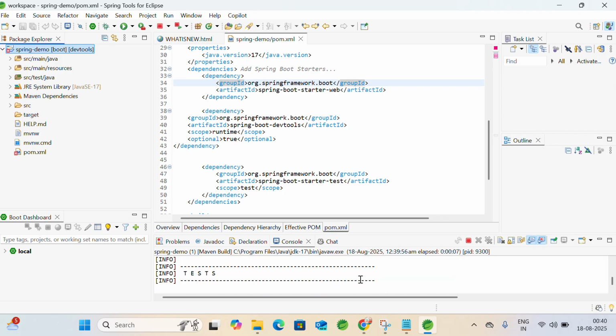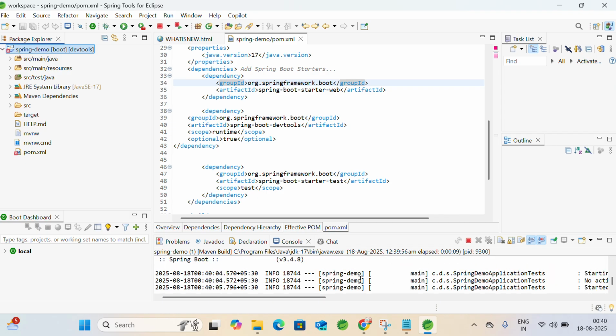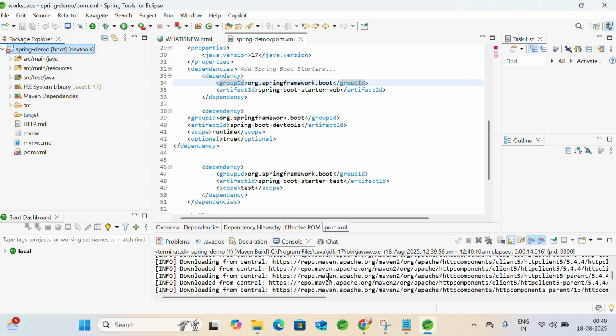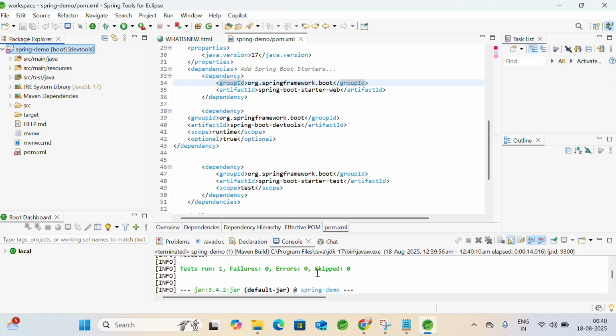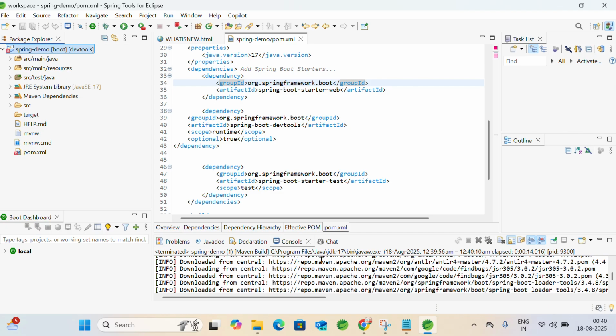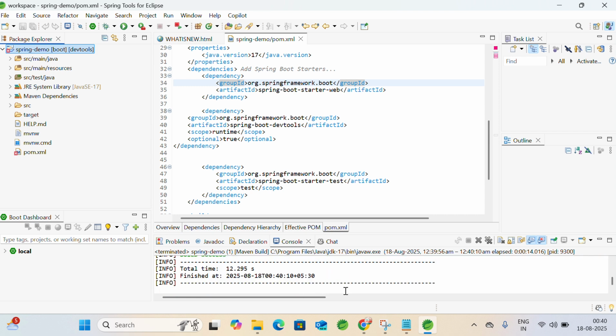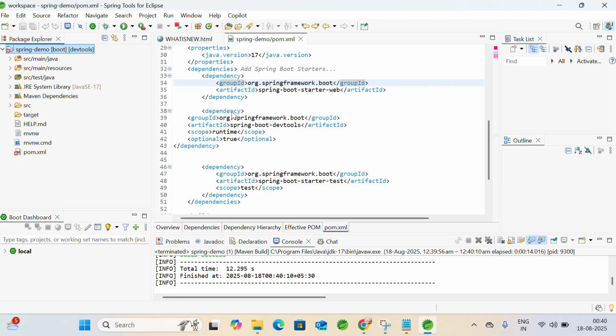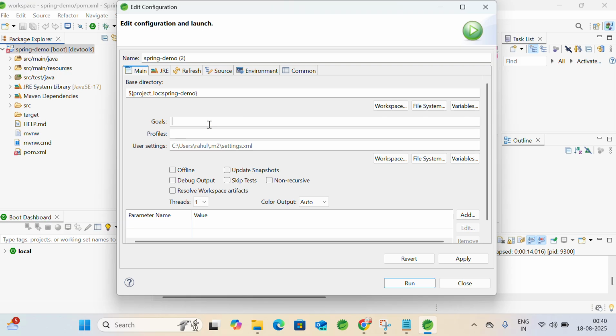Same, it is running. And it is showing some of the errors. Just skip for now. Next, right click, run as Maven build. Here we will write spring-boot colon run.